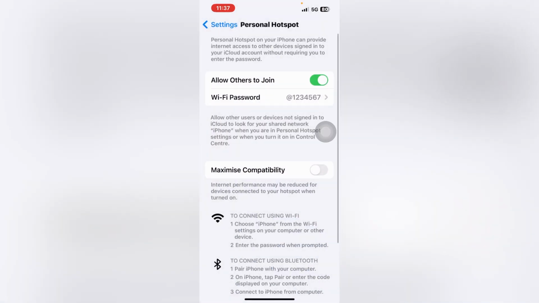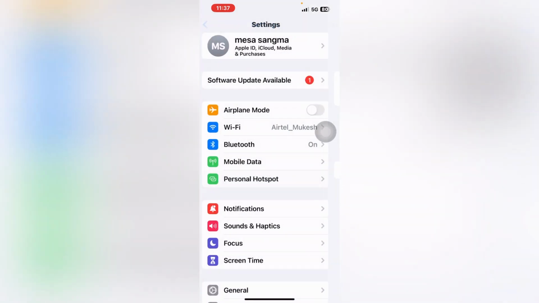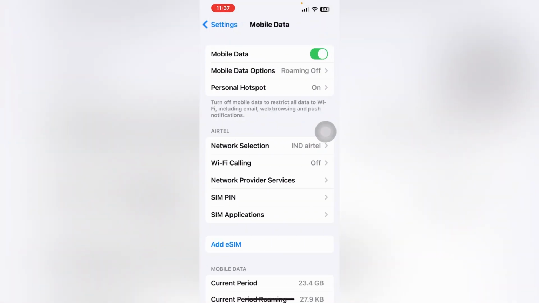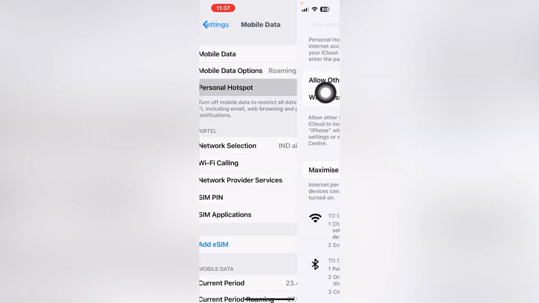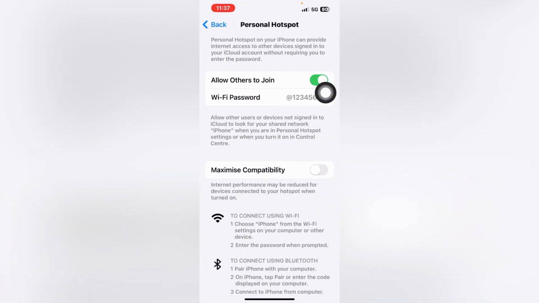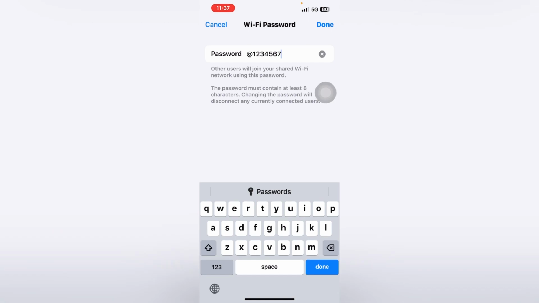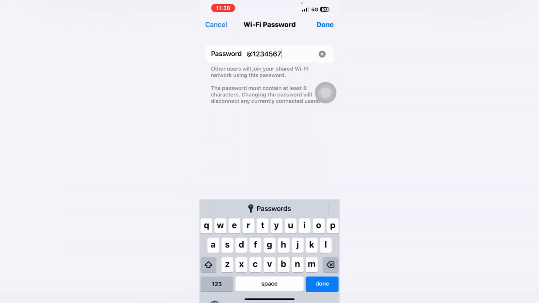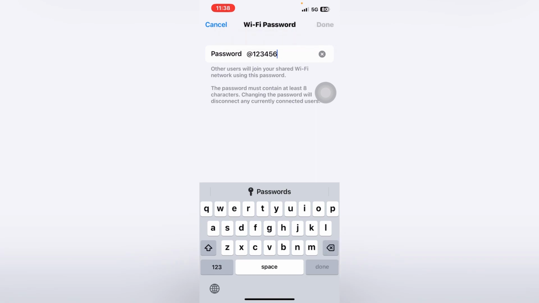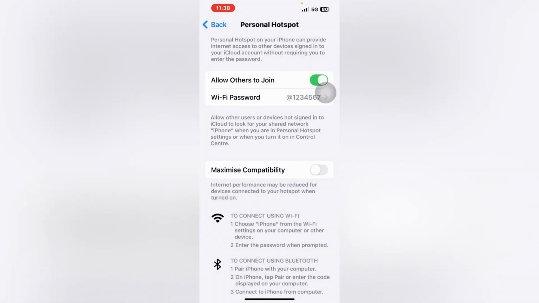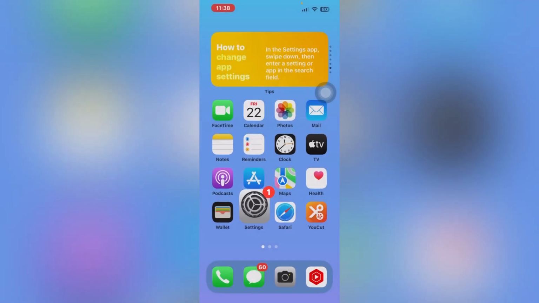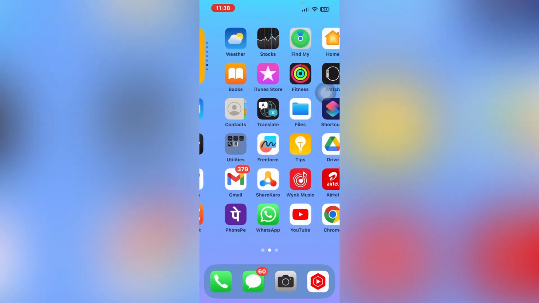You can change it by tapping on the back button and clicking on Mobile Data. Then from here you can see Personal Hotspot. After that, from here you can change your Wi-Fi password. This is your hotspot Wi-Fi password. You can change it from here. Suppose I want to change the password, then like this you can change it. Then click on Done, and your Wi-Fi password or hotspot password will be changed easily and successfully.